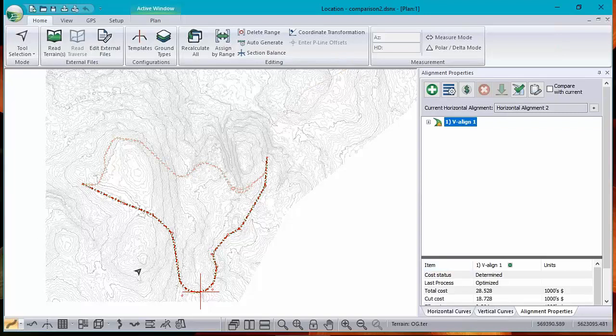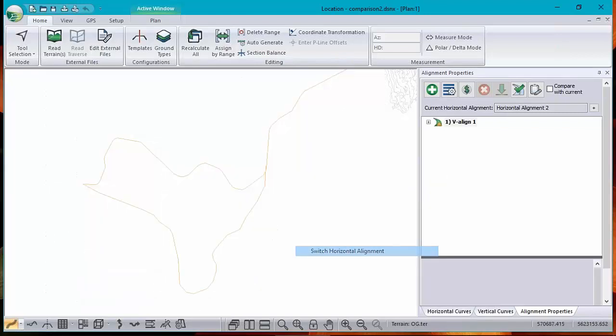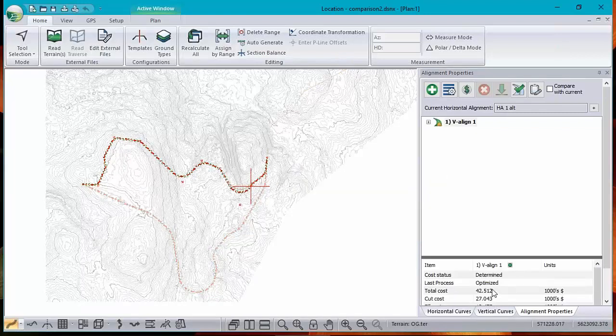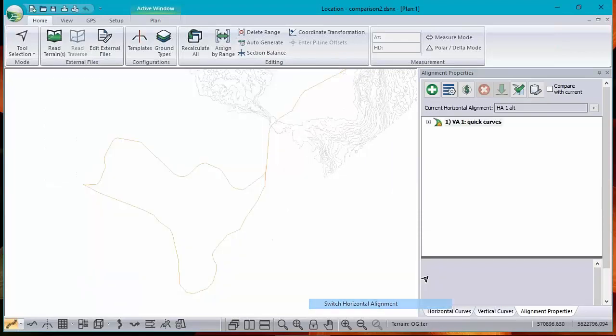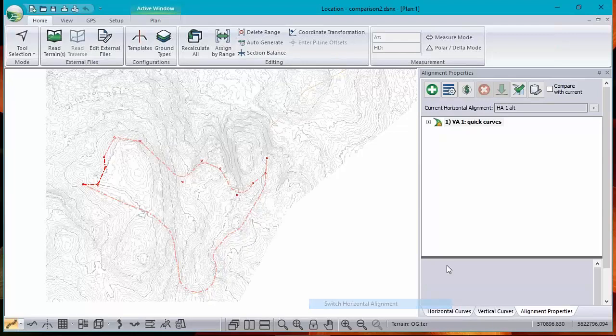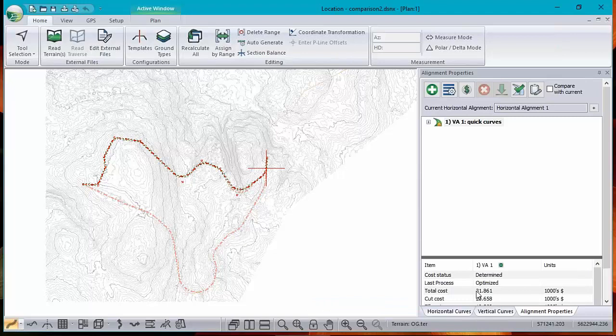Now I've actually done this vertical by doing an optimization, so I'm even more confident that this is probably the cheapest vertical I can put on that horizontal alignment, and I can very quickly compare with my original horizontal alignment, which you can see is more expensive. Oops, that's not the original. This one is the original, which is a little bit more expensive. Total cost 31, the other one was 28. Okay, so yeah, comparing costs.